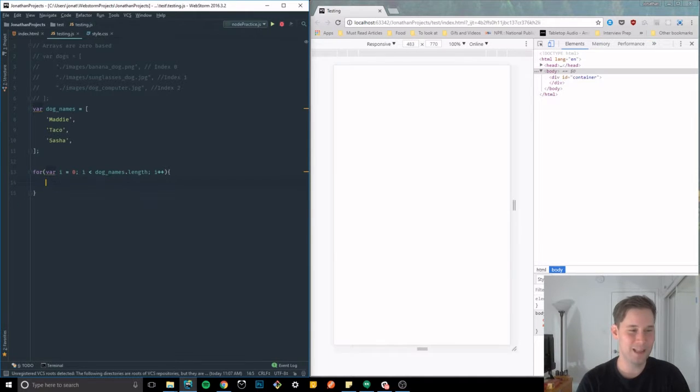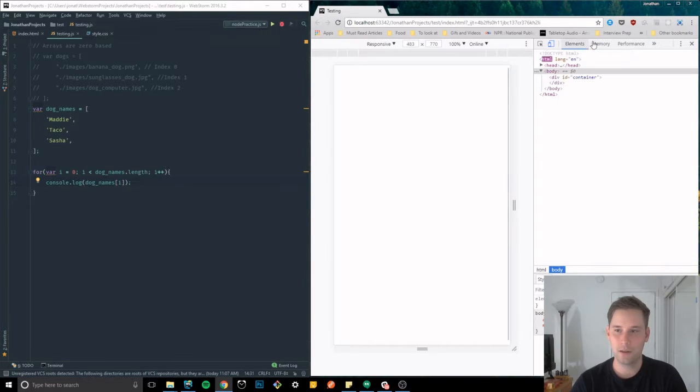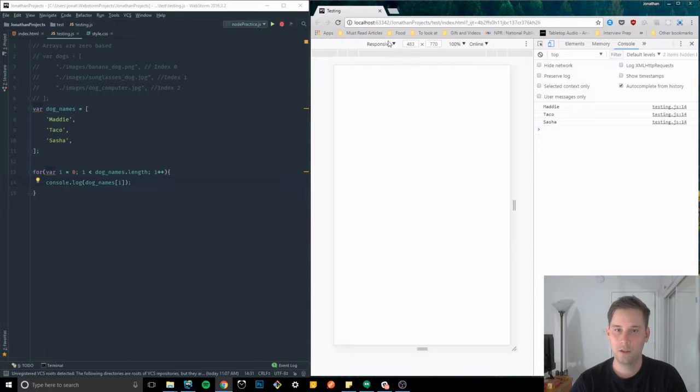But we're going to go ahead and loop through this, and we're just going to console log each one. So we're going to do dogNames[i], and we're going to refresh this and go to the console. As you can see here, we have Maddie, Taco, and Sasha.